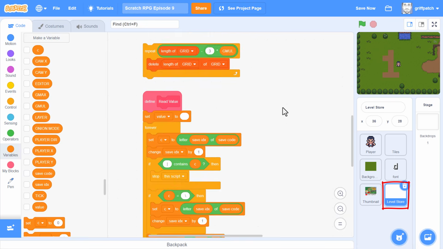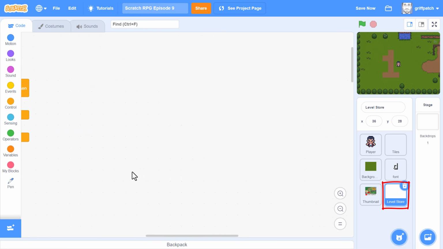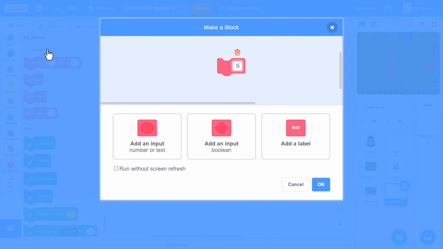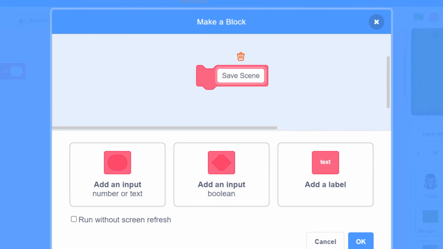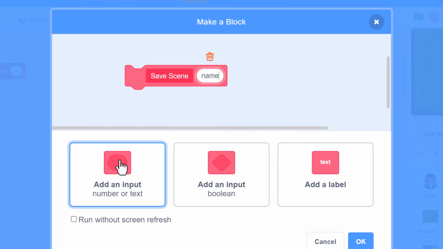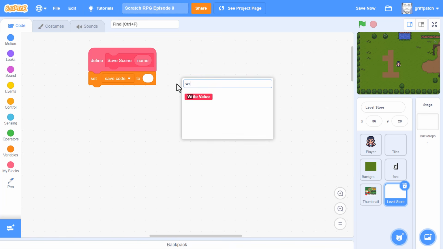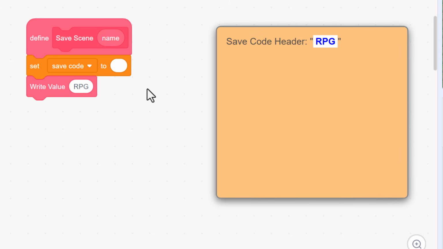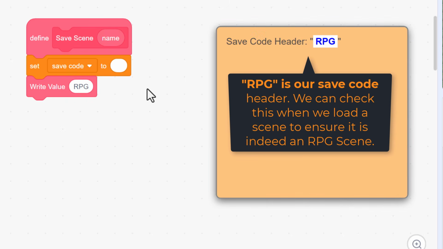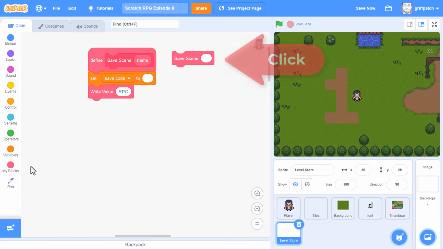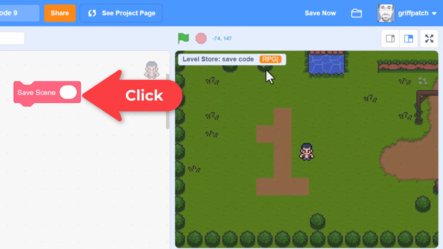Here we go. We'll begin by serializing, that is saving, the existing scene into a save code. A new custom block, save scene, will do this, adding a text input to give the scene a name, and then run without screen refresh. Start with a blank save code, and then we'll write out the first value, RPG. You see, it's common practice to begin any serialized data with a header, such that when we load this data back, we can then check the first item and confirm it matches the header we were expecting, RPG, a safeguard if you will. We can see that in action by clicking the save scene, and save code reports RPG.